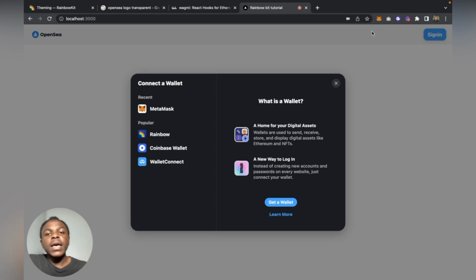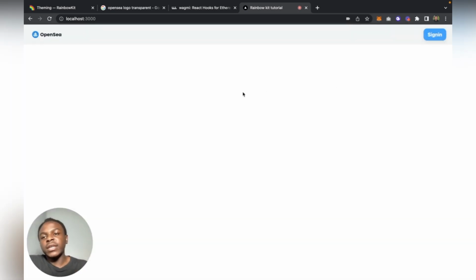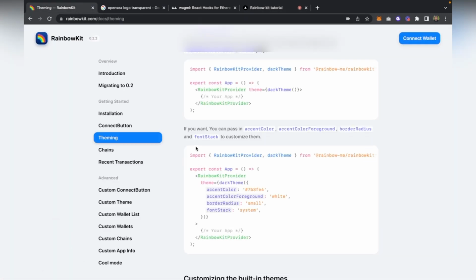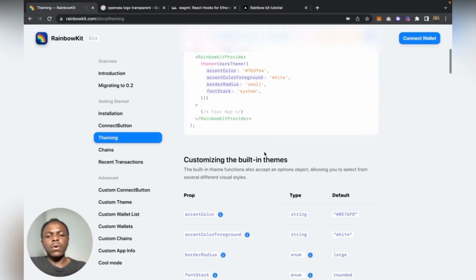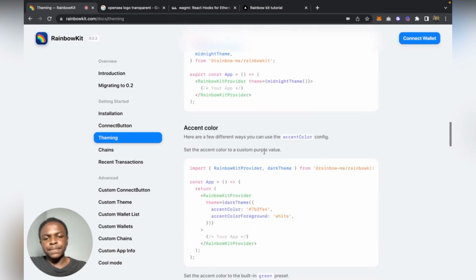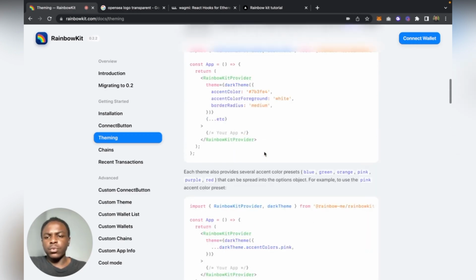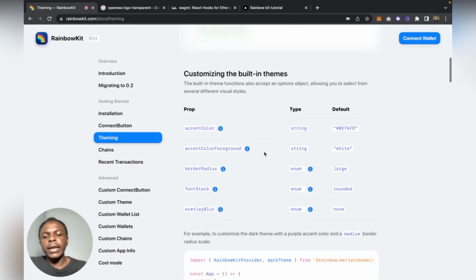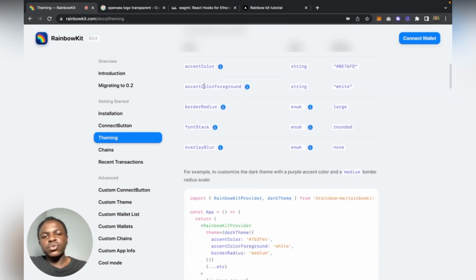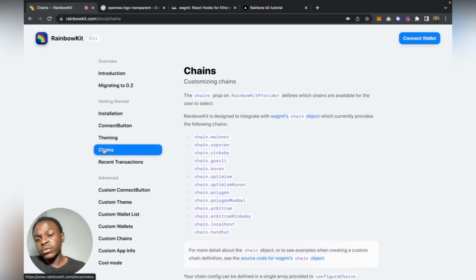It's no longer white. And if you want to customize it more, we have a place here for further customization. Let me show you how you can customize it further. You see accent color, foreground, border radius, font stack. So you can customize it according to what you want for your application. Down here we have chains. We have talked about the chains here, and these are the different chains that are available right now.